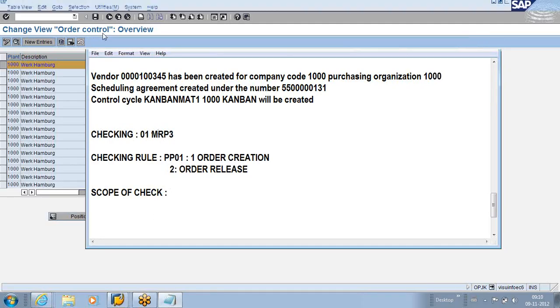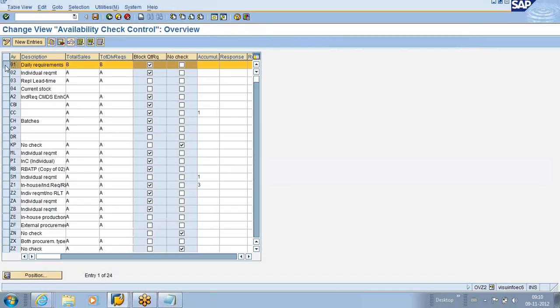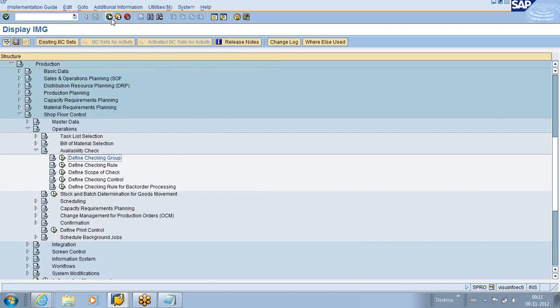Yeah, basically, how the checking group, checking rule and scope of check will be defined is, first, the very first fundamental parameter that we define for the material master is your checking group. This checking group is defined in the material master as 01, which is in the MRP3 view. This checking group is defined in the configuration here. This is nothing but your checking group, Chandra. 01 is the checking group, whether to take it up for which orders, whether to be checked or not to be checked, all these parameters are defined here.